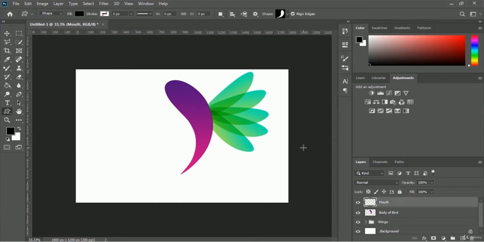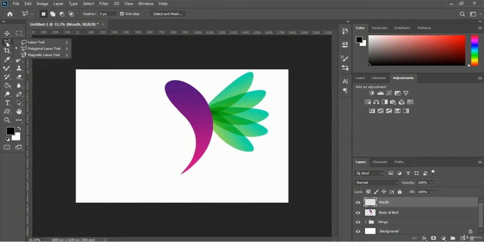Okay, so we have to use polygonal lasso tools. So here is the polygonal lasso tools, and you will get these polygonal lasso tools under lasso tools. So you have to use these polygonal lasso tools. So let's draw a shape of mouth for this beautiful bird.